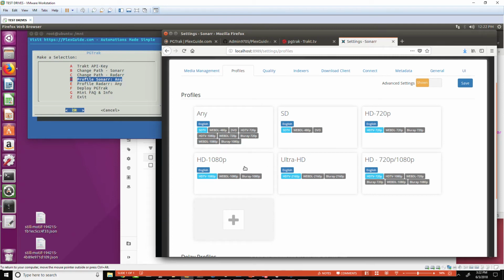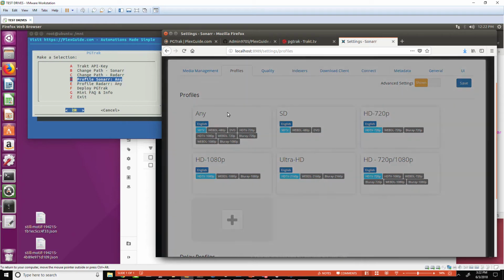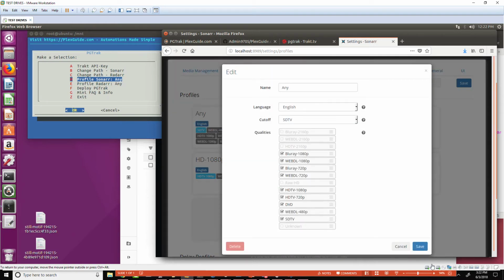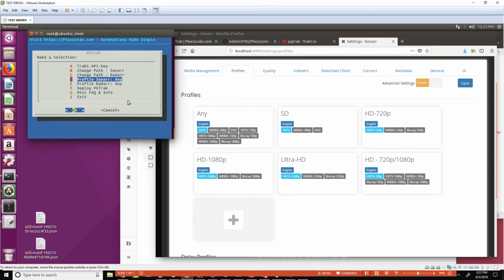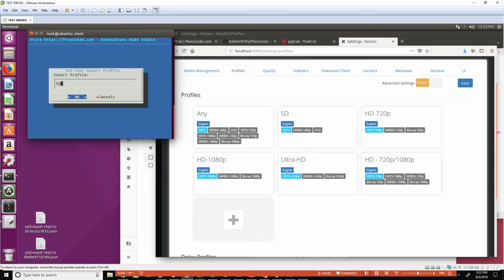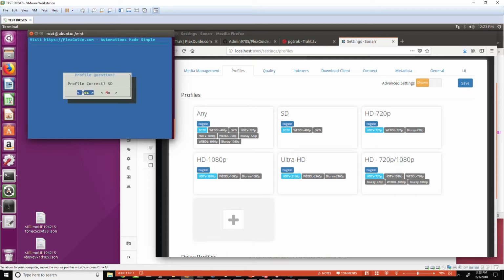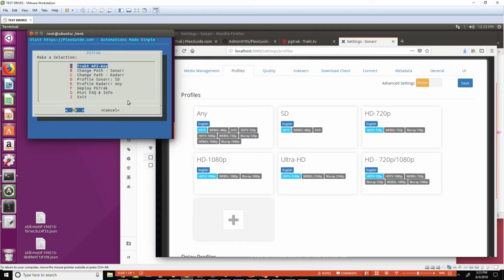I don't have time to pick between many different versions of this thing. So we'll do SD just to show that it works. Profile, any, so we're going to type SD. It's not going to check for you if you have it or not, so just make sure you have it right the first time.